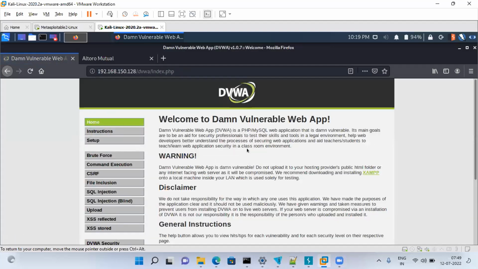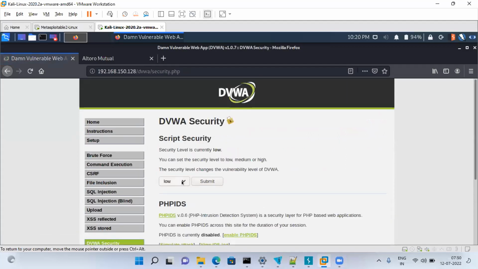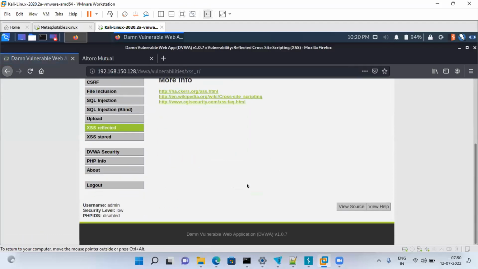First thing what you have to do is ensure that DVWA security is set to low. Okay. Click on DVWA security, select low, then submit. After that, you can practice any of these labs. We started with cross-site script reflected. Click on that.